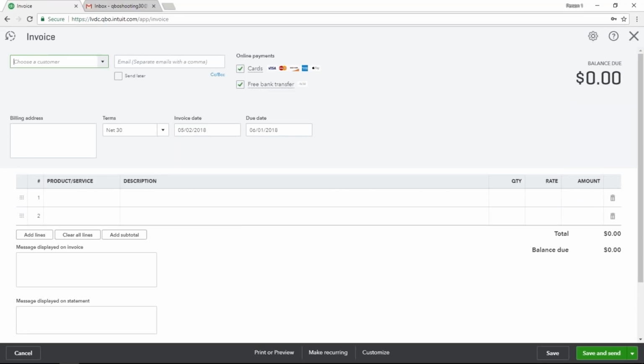Invoices are highly customizable. There are lots of different things that you can do with these. First of all, I'm going to put the customer's name in, which is my customer. And notice that QuickBooks automatically puts in the email address and also the address right here, and it does that because I set them up ahead of time on that customer's list.